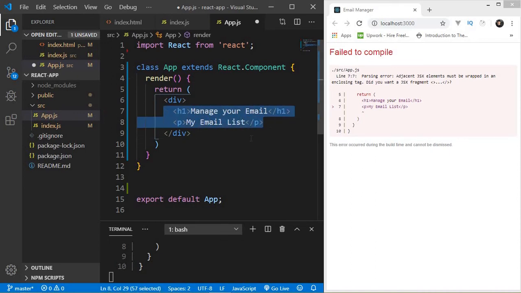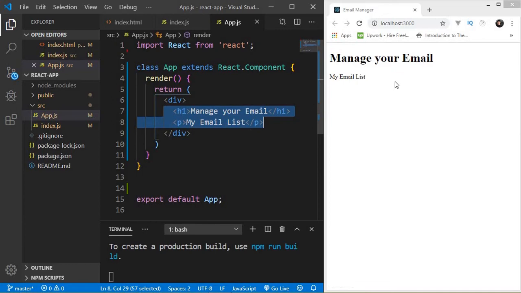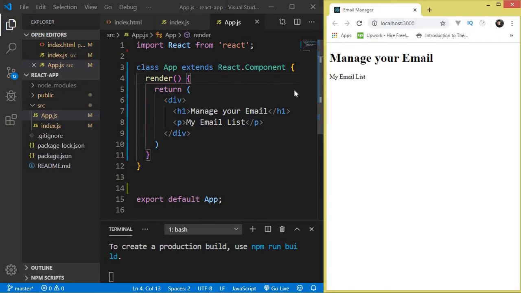Let's move here and save that, and now this will work. Because this is actually returning a single element, this div element, and inside this div element you have two adjacent elements. Okay, so that's how you do it.